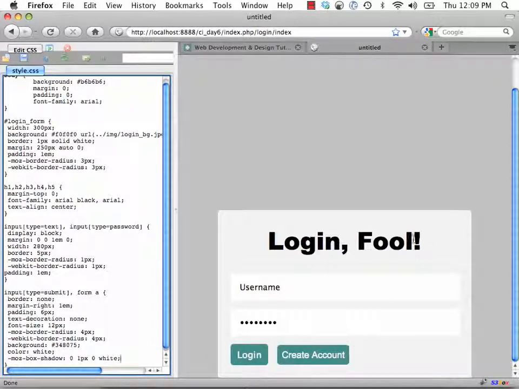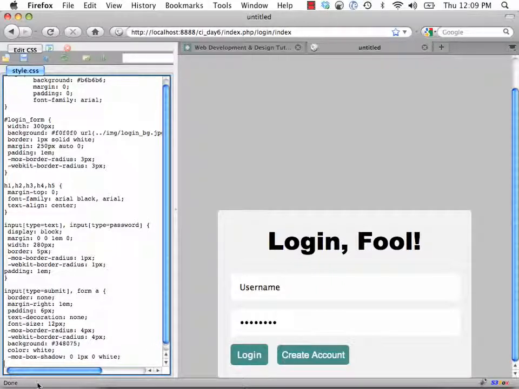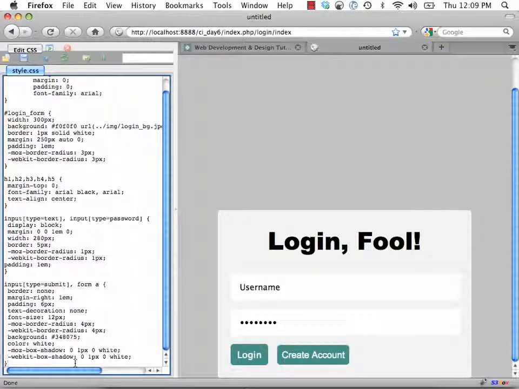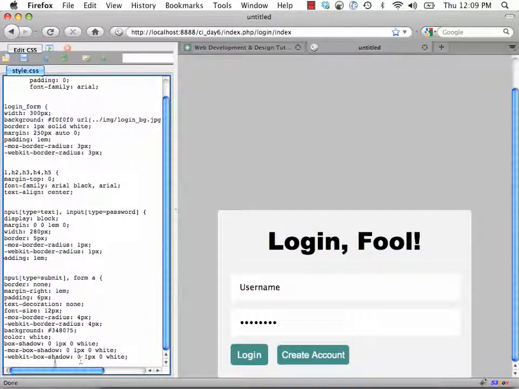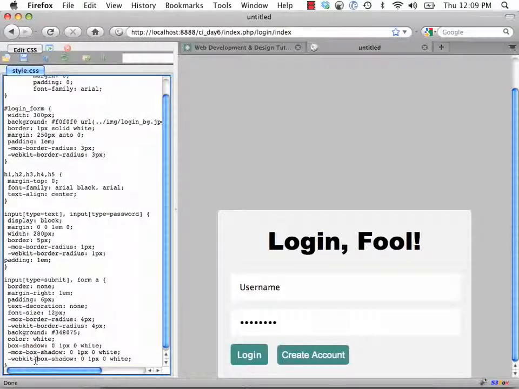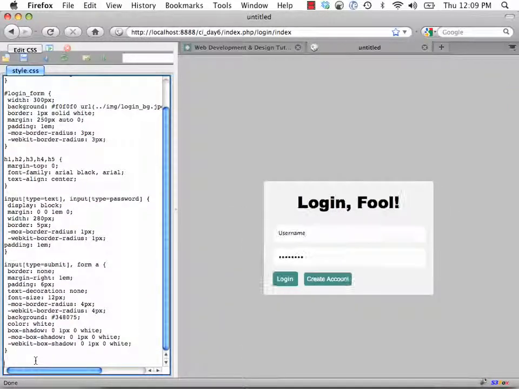And we're going to do the same thing with the heading as well. So, WebKit box shadow 0, 1 pixel 0, white. And I think that should be good for now. And it's always a good practice generally to go ahead and do the official spec of 0, 1 pixel. Okay. So what's next? Zoom back out.